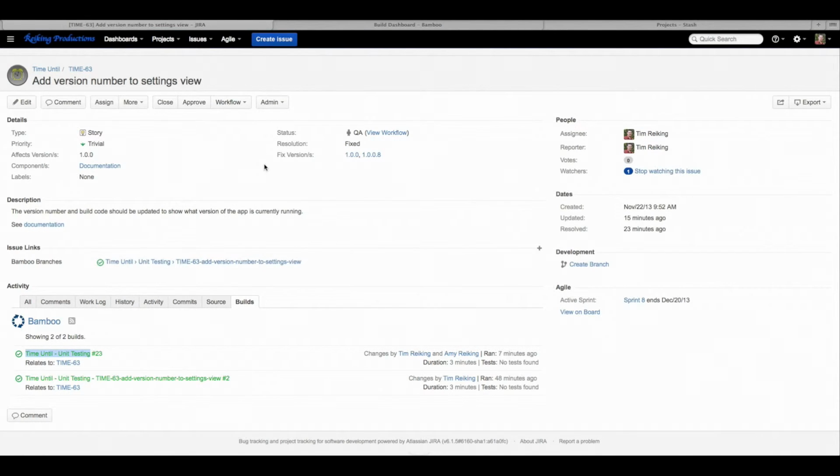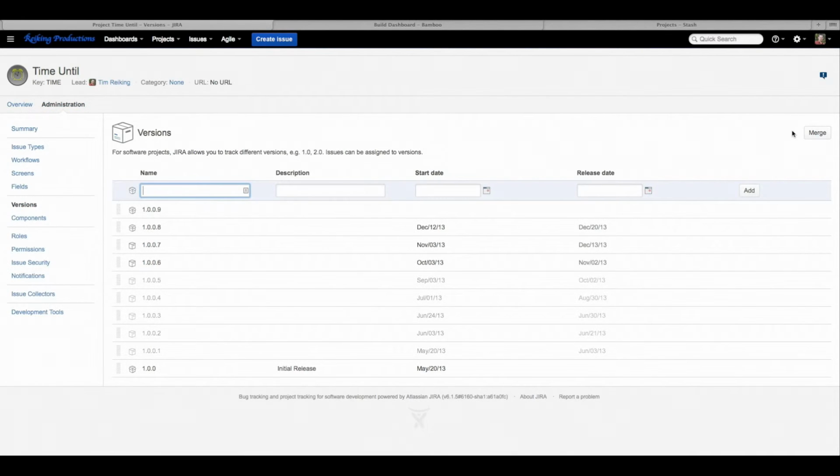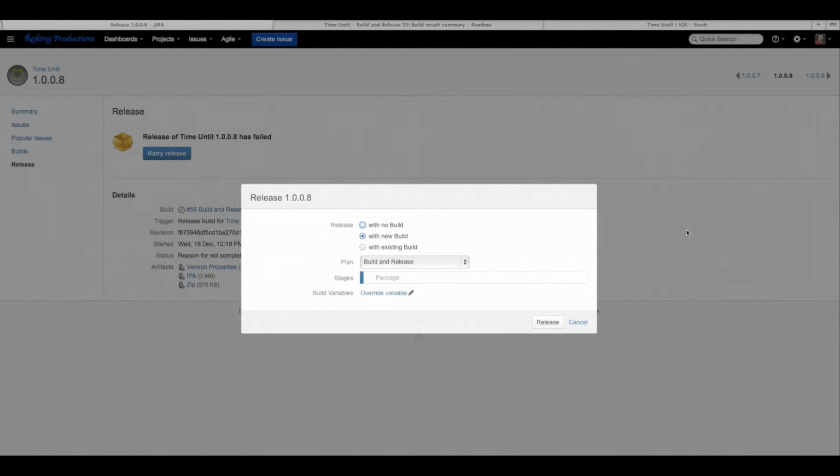Since all of our development is complete, let's release this version of our project. If we go out to our project summary page, we can see all the currently supported versions of our project. From the Manage Version screen, we can choose to release a particular version. I can simply choose to release a version or to release it and kick off a Bamboo build. I can select the build I want to run and choose to overwrite any of the project's properties associated with that build.